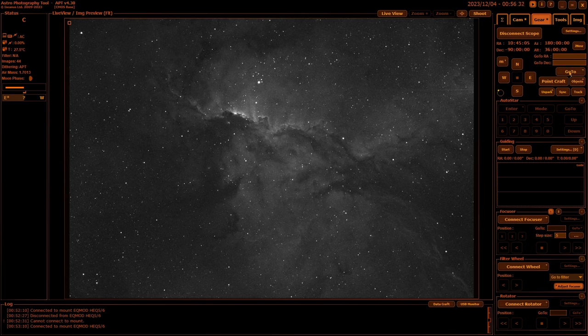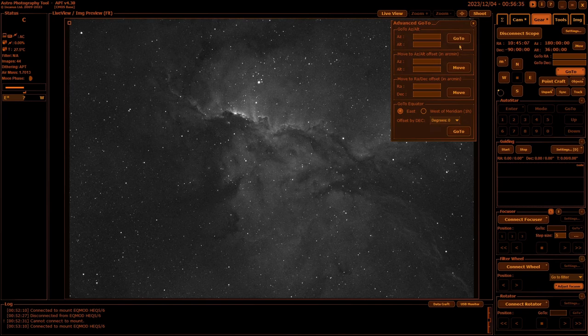Now, speaking of the go-to button, hold down shift and click on it, and it brings up your advanced go-to, where you can enter the coordinates in Alt Az. You can go to an offset of your current location, so rather than having to move the full move, you might just want to move a little bit on your screen here from the last image you took. You can enter an offset in there and do it that way, and an RA Dec offset if you want to enter those figures. So these are basically identical, just one uses Alt Az and the other one uses RA and Dec.